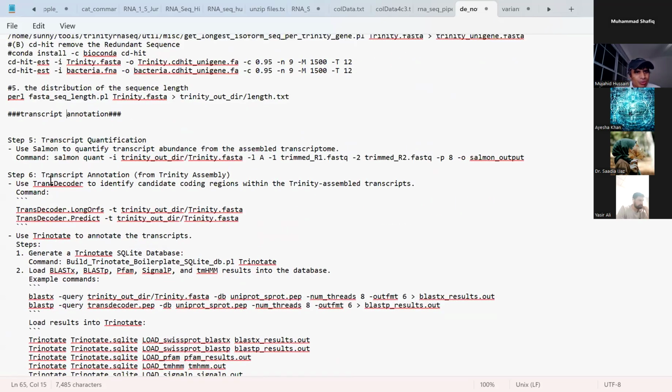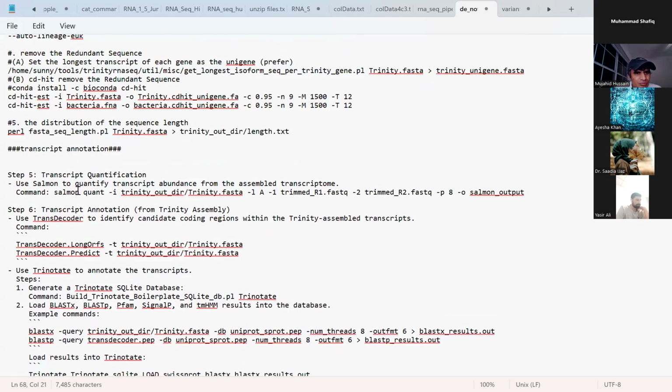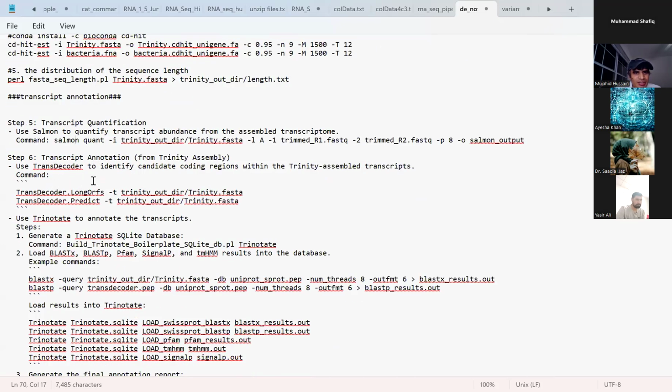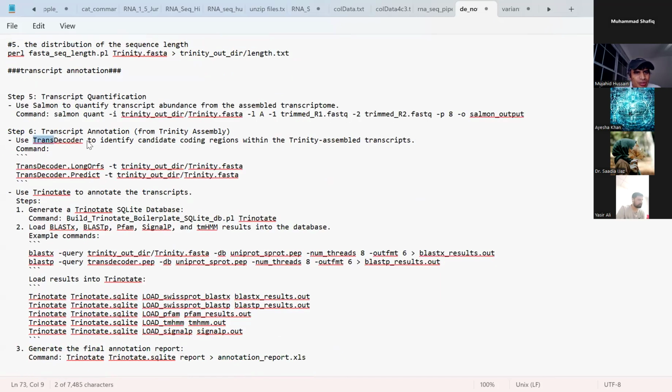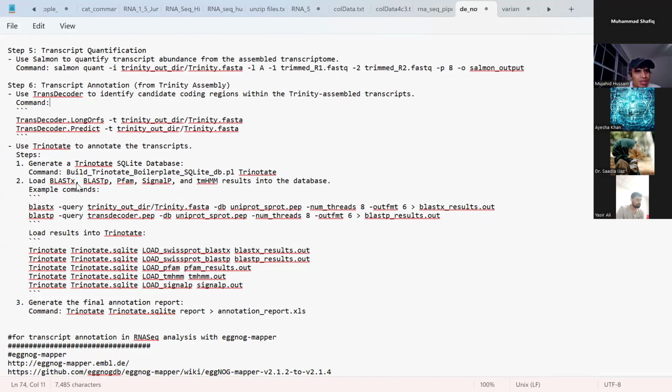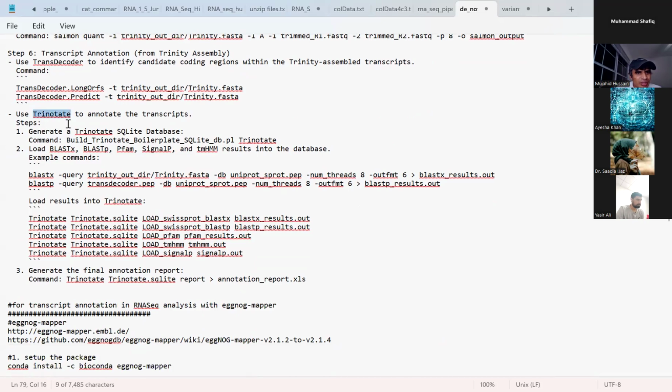For annotation, we first use Salmon to quantify transcript abundance from the assembled transcriptome. This is the Salmon command. In the next step, you use TransDecoder. TransDecoder is another package you use to identify candidate coding regions within the Trinity assembled transcripts. And for annotation, you use Trinotate.